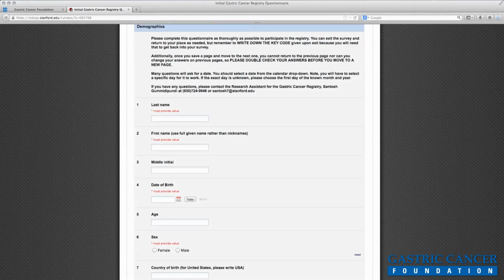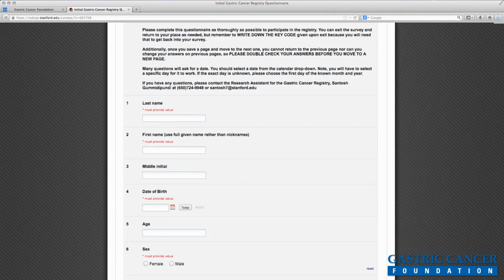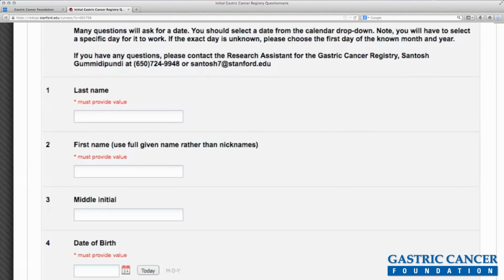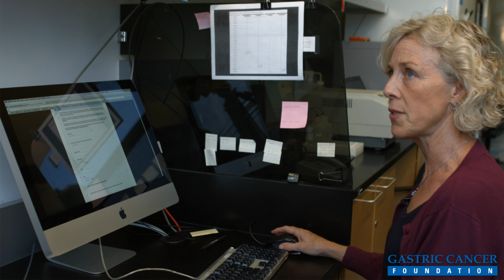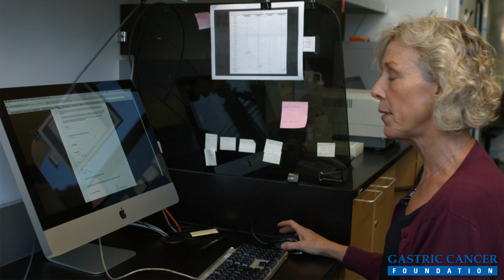If you're filling this out for a relative, we want your relative's information, not your information. The Gastric Cancer Registry is supposed to be about your relative that had the gastric cancer, not your own information. We have your contact information on the front page. Also at the top here, we have our research assistant's name and phone number and email address. So if you have any questions at this point and you don't quite know what to do, you can always contact the research assistant to get some help. Also, if you're registering for a family member, as you go through the questionnaire, if you don't know all the information, that's okay. You just put the information that you know to be true.